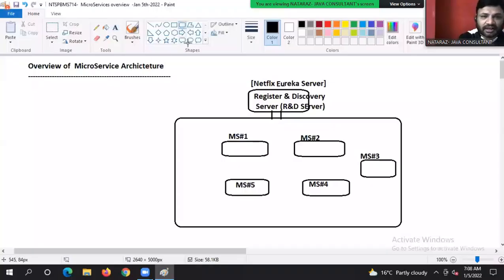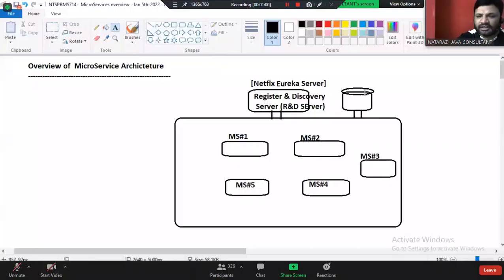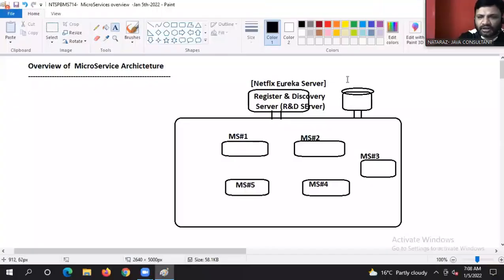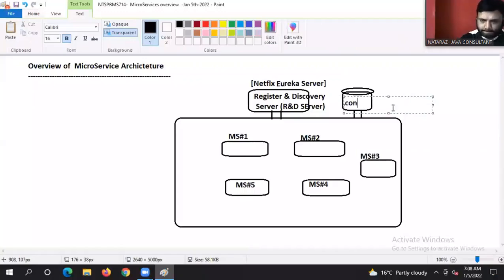Now listen, guys. Common properties of multiple microservices with common values should be placed in a config server. So that is nothing but GitHub, guys. It sounds like a database, but you should take it as what? Config server, and that is going to be GitHub.